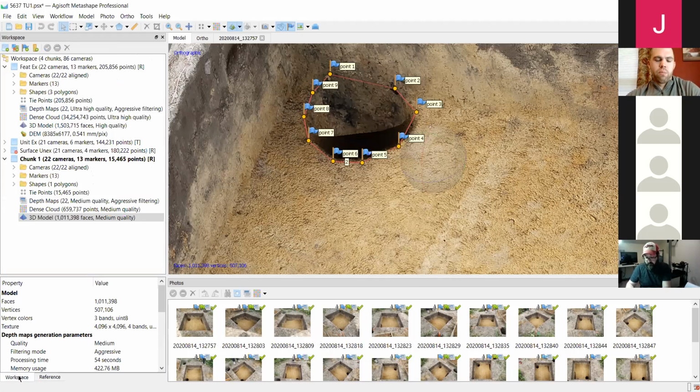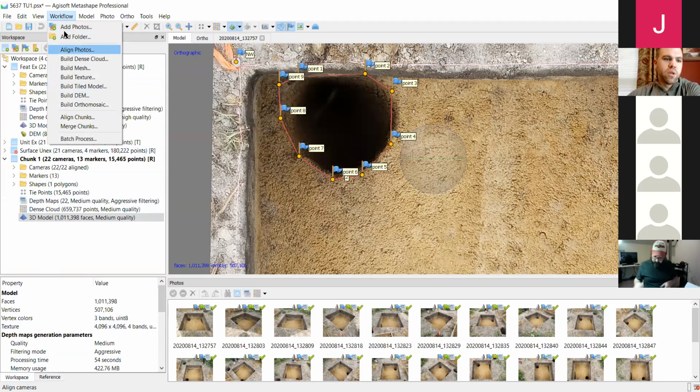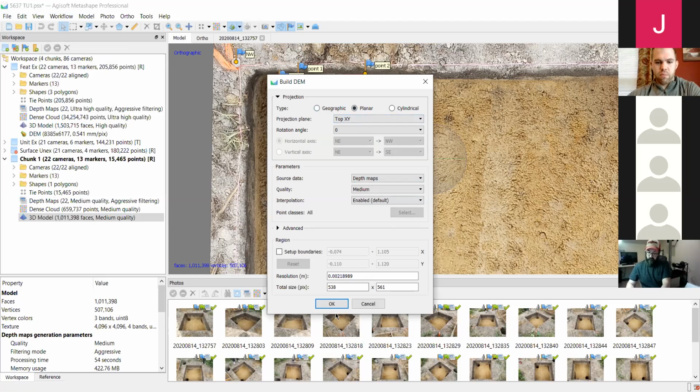But I want to go ahead and move on. I want to show how to create a digital elevation model and an ortho mosaic. So again, all this is going to come back to our workflow. We're going to go build DEM, and I'm going to do this planar top XY. By doing planar and top XY, that's going to be from our top projection. And I'm going to change that source data to our depth maps. That should be fine.